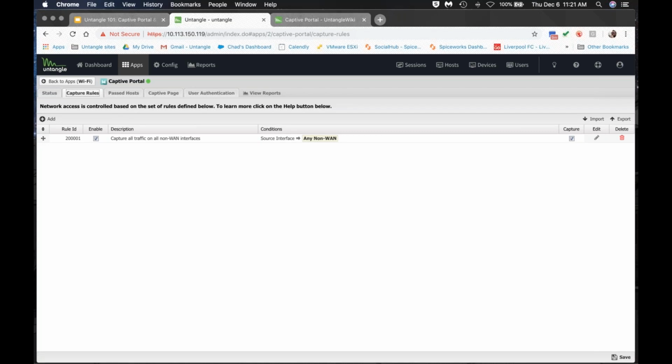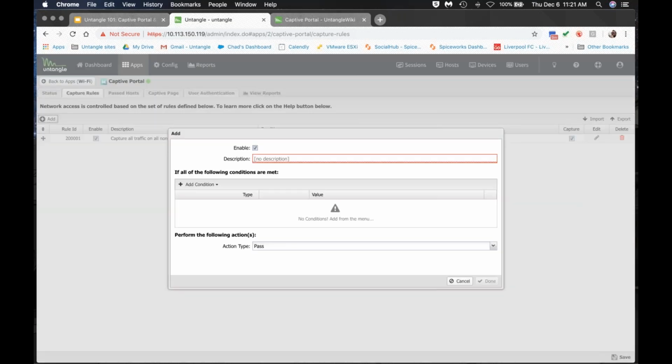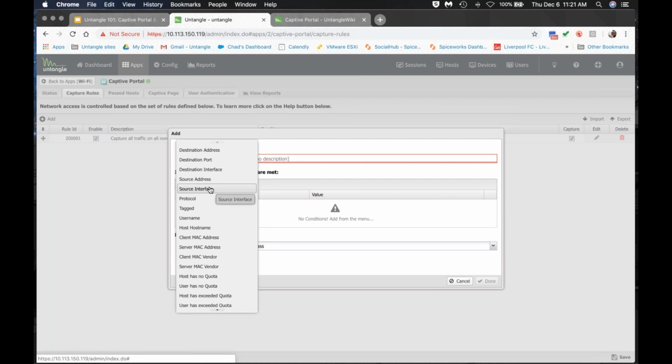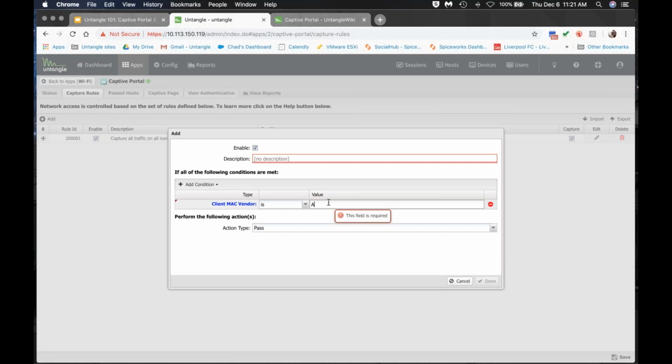There's always this one rule built in: capture all traffic on non-WAN interfaces. I have that enabled, but something I always try to get across in our pre-sales demos when I talk about Captive Portal, or just calls supporting customers, please don't pigeonhole yourself into thinking this is just for Wi-Fi users. We can put a portal page in front of anybody, in front of any kind of traffic that meets these conditions. If I wanted to say, all the Apple devices get a captive page, we could do something like that.